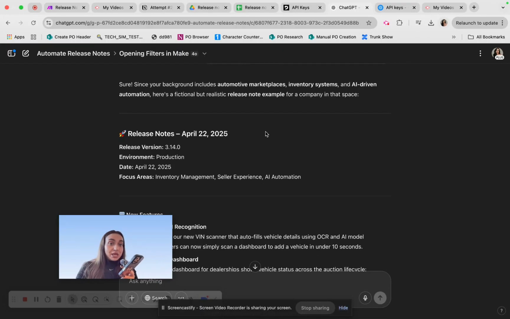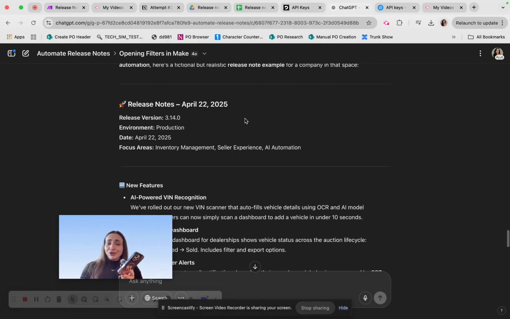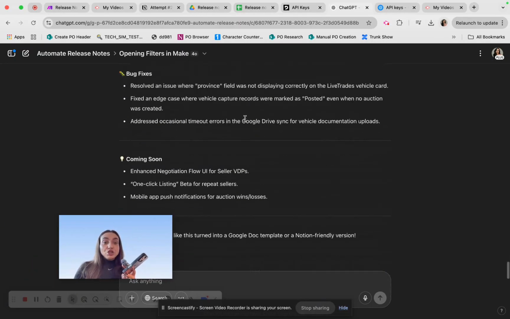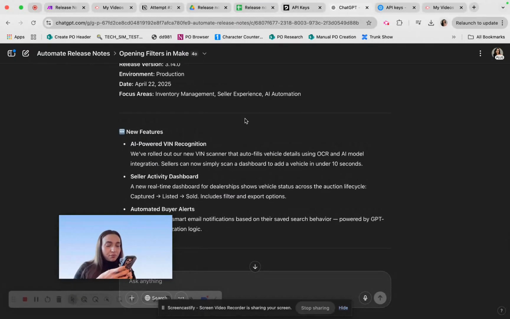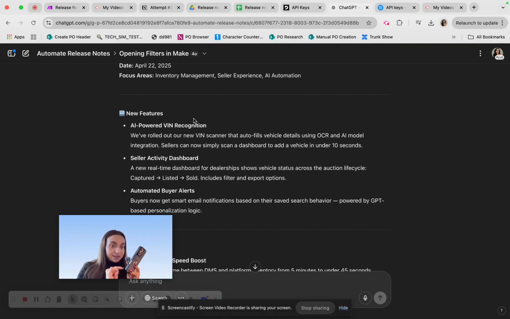And ChatGPT tells me, okay, sure, since your background includes automotive marketplaces, inventory systems, and AI-driven automation, here's a fictional but realistic release note example for a company in that space. I'm like, sure, thanks. And it creates me a huge release note. I'm not going to read all of it. For the sake of testing, I'm going to create a voice message and read out loud just the first feature.